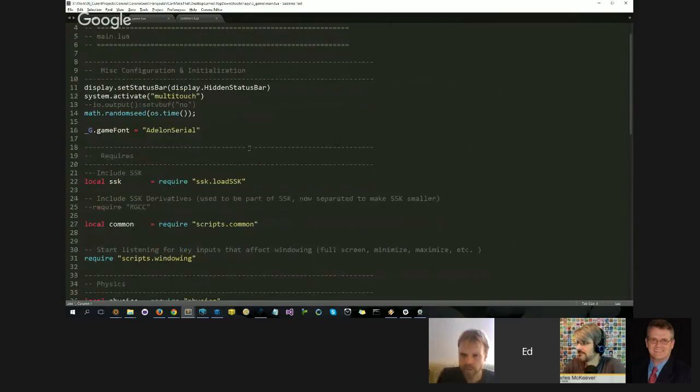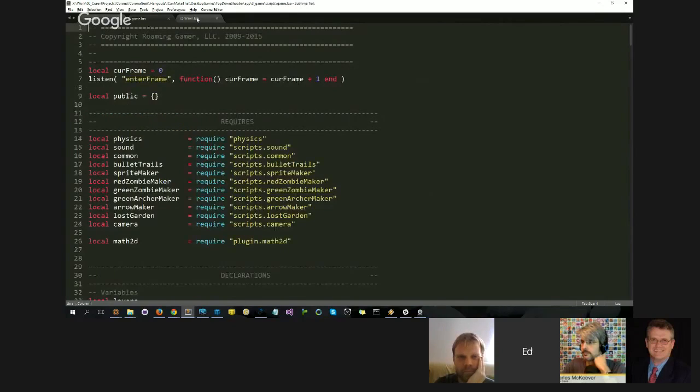But I just wanted to show people, this is in the game folder again, 3_game. The 3 files that you want to look at right away are main, game, and common.